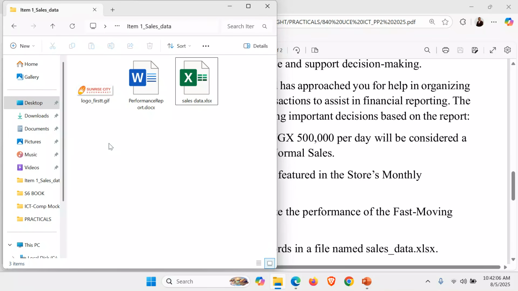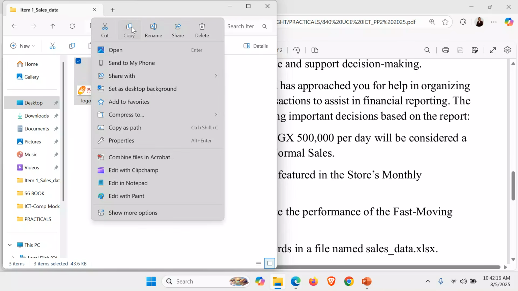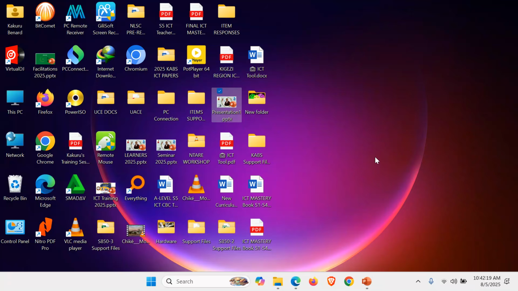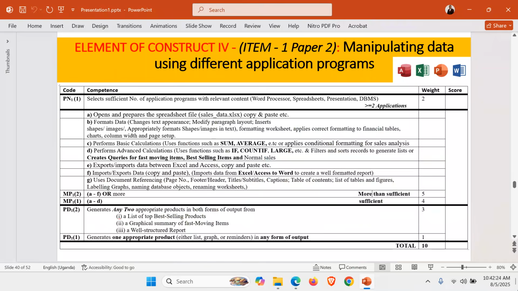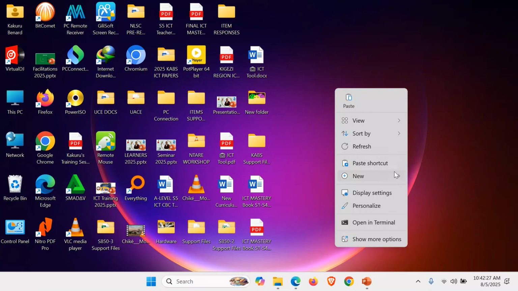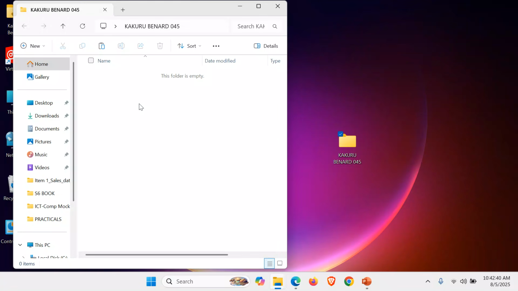So to begin with, we have seen the support files. As I'm starting, I'm going to copy these support files. I select all of them, select all, copy, Ctrl A, Ctrl C, or highlight, copy, come to the desktop. On the desktop, we are going to create a folder. So I'm going to create a folder in my names as a candidate, KAKURU BENARD 045 as my personal number. I press enter twice.